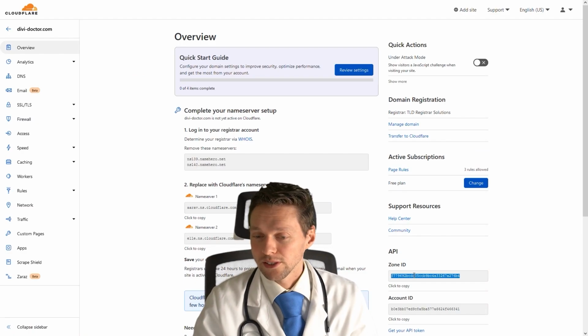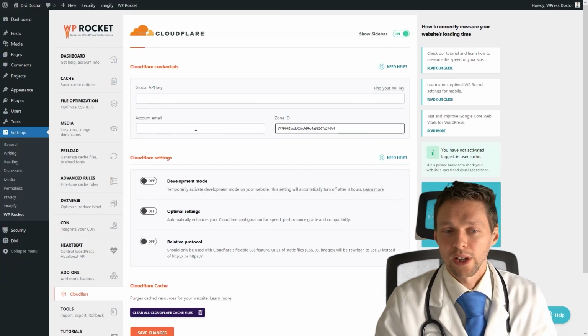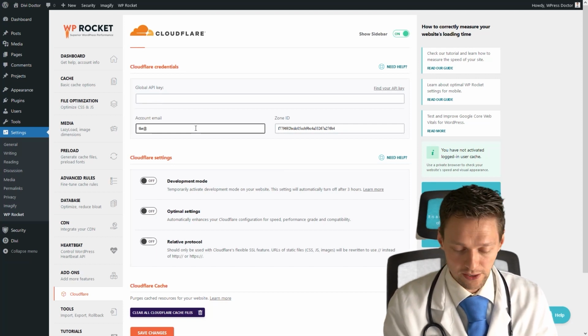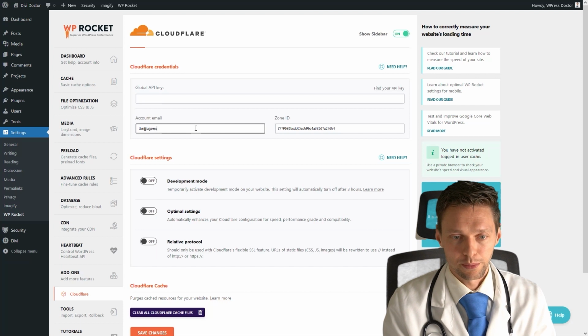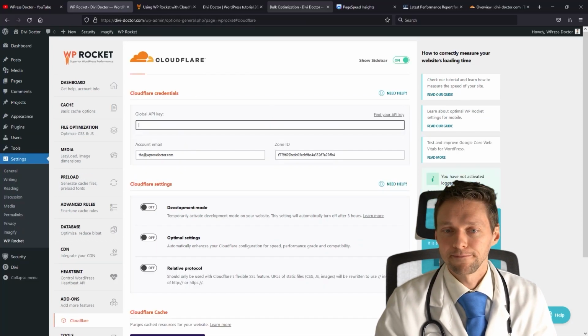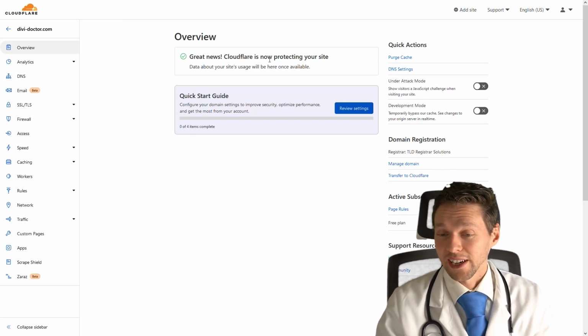Well, it's pretty easy if you know where. While we're here, we also need the zone ID. So we're going to press copy. You go to WP Rocket and you paste your zone ID and also your account email that you used at registering with Cloudflare. So it should be the wpressdoctor.com. And now for our global API key. And when I log back in, it's great news. Cloudflare is now protecting your site. It works.